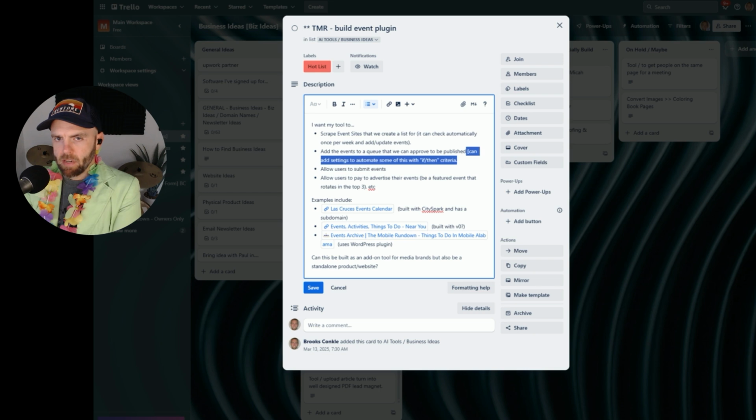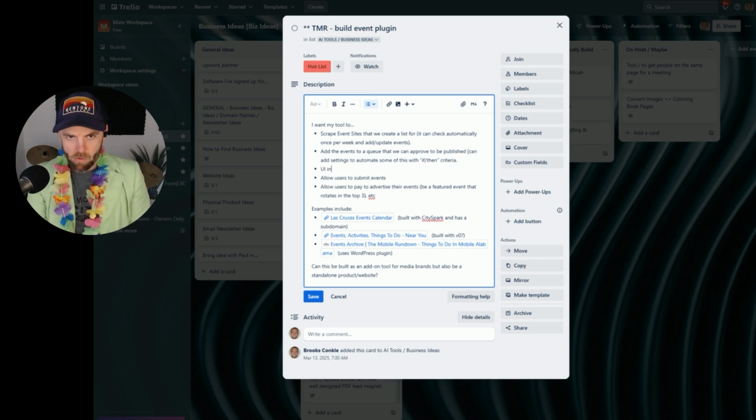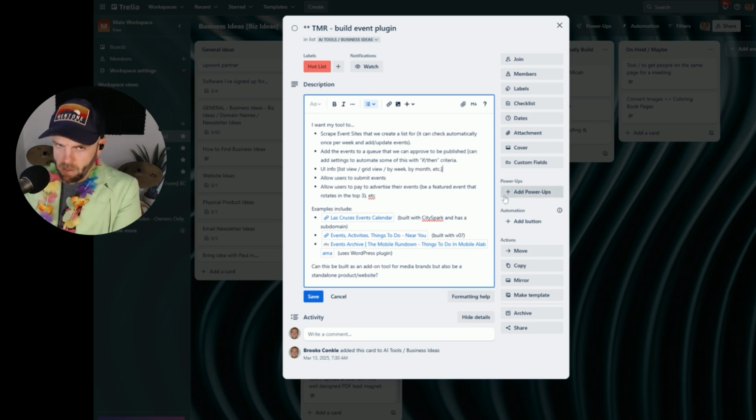Now, I didn't put any of the details here about UI info, like list view, grid view, by week, by month, etc. So I think we'll build into that once we get going. But I think the future would be to allow users to submit events. I don't know if we'll do that right away.